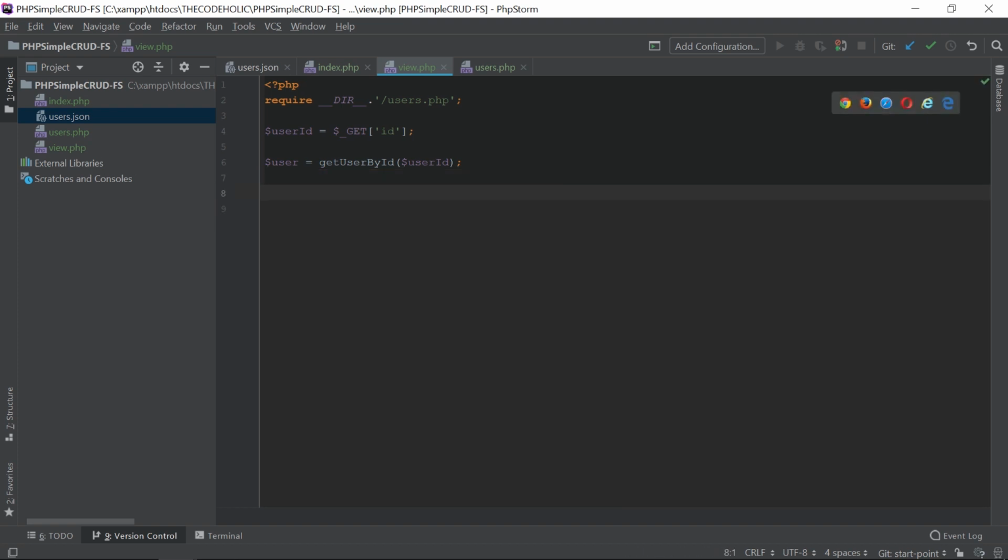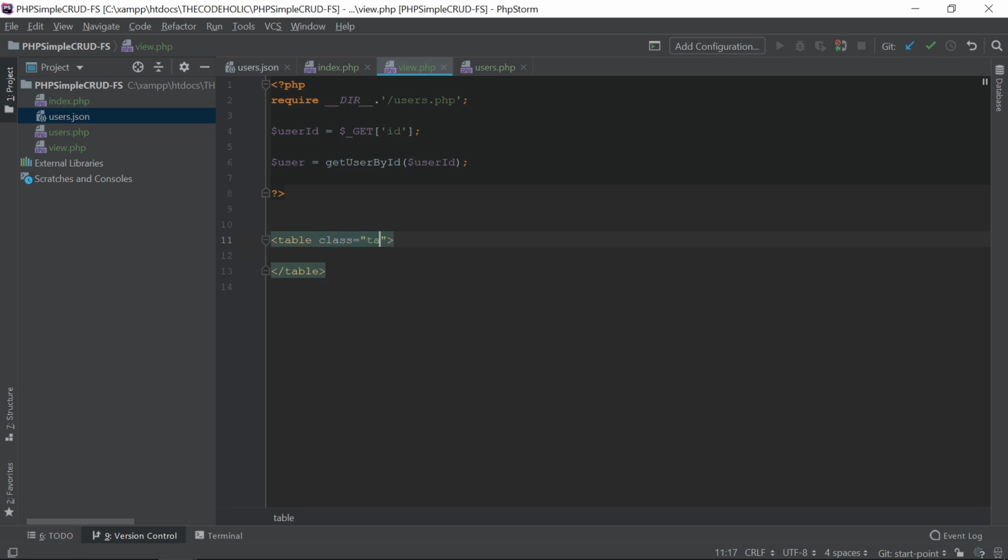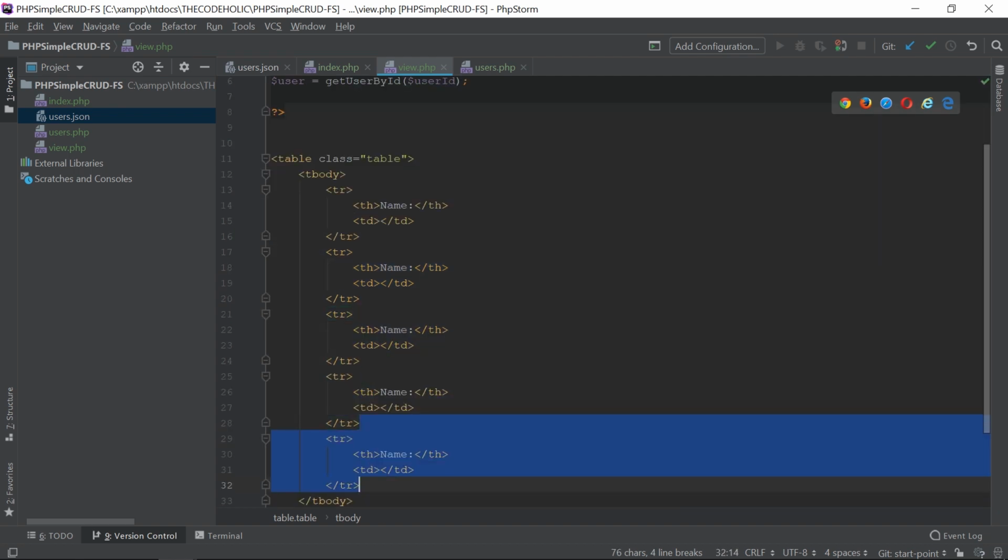Okay, for the user information, I'm gonna still use a table, but with a little bit different structure. I'm gonna create a table here, give class table, create tbody. I'm not gonna create thead, and in this tbody, I have first element is th, and the second element is td. And in th, I'm gonna write name. Let me copy and paste this. Username, email, phone, and website.